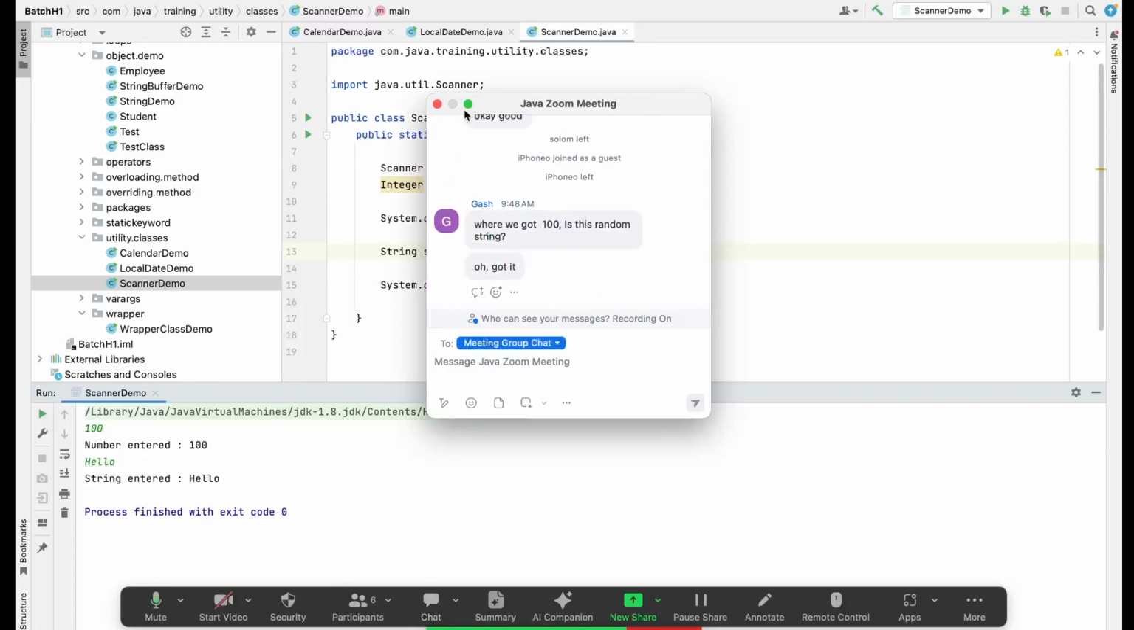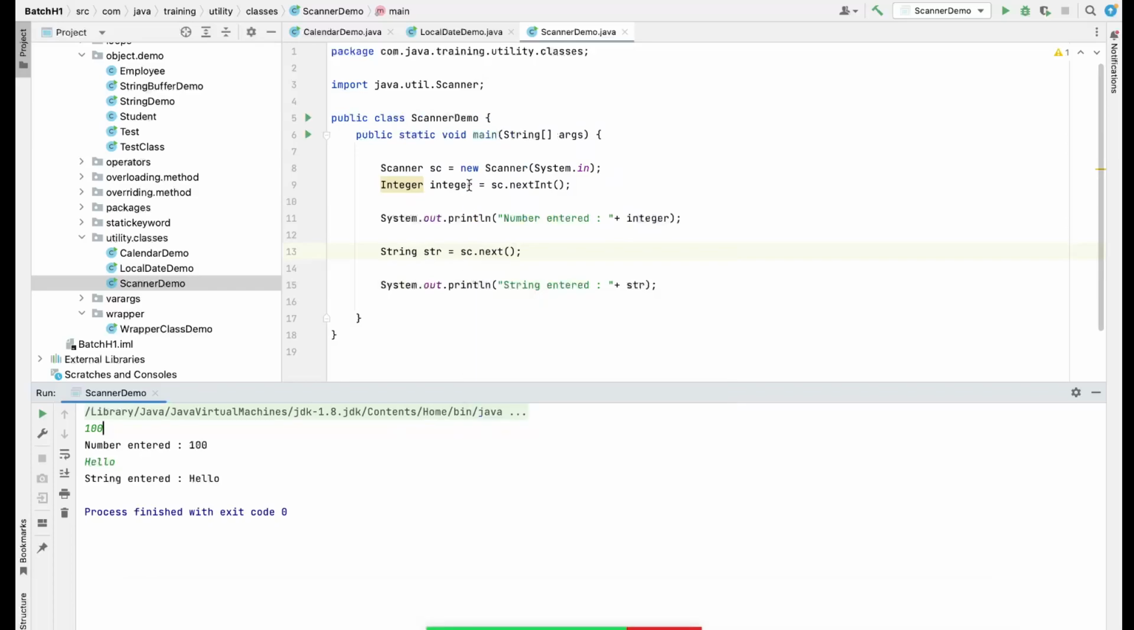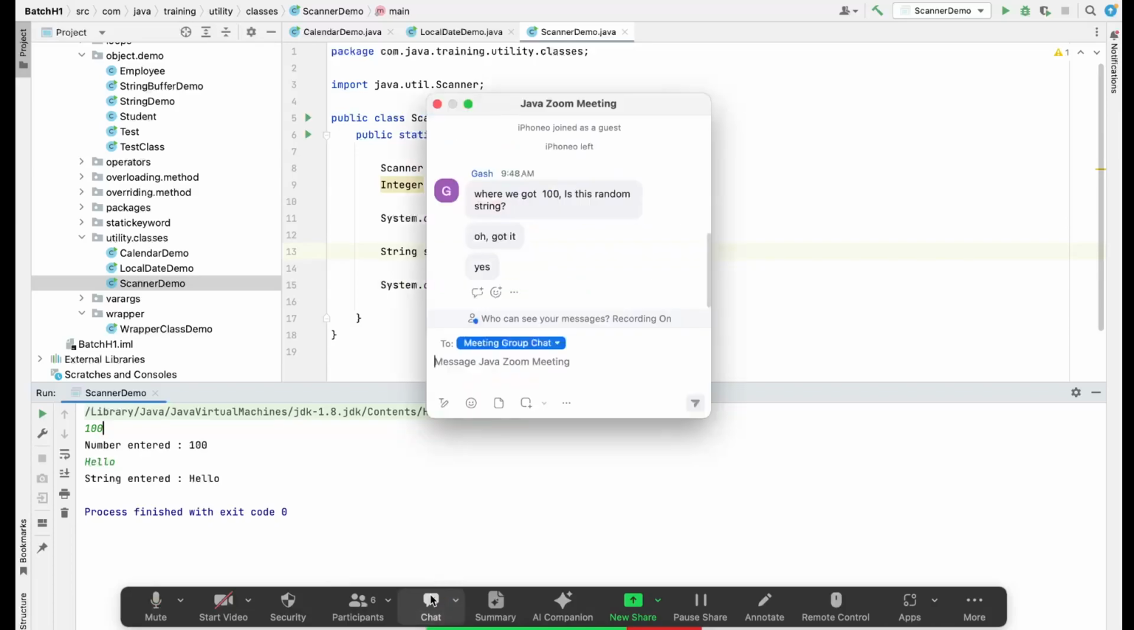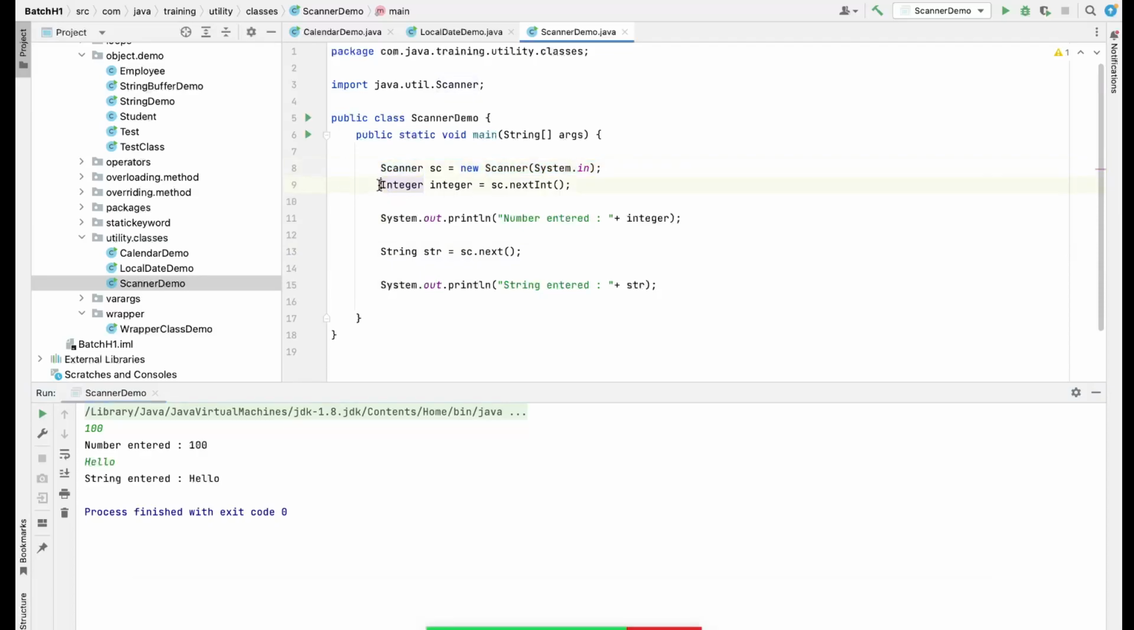You got this, right? Everyone got this demo, like how you can get input from the keyboard. So yeah, we basically created a scanner object, and you can choose to get the input from the keyboard. You can choose to get integer, you can choose to get string.